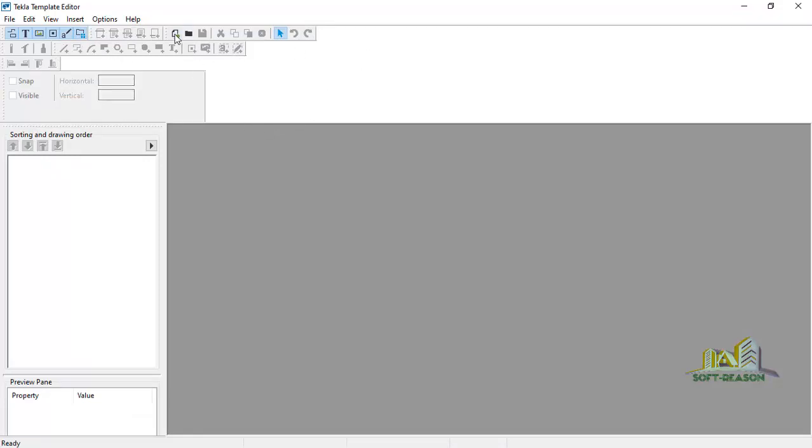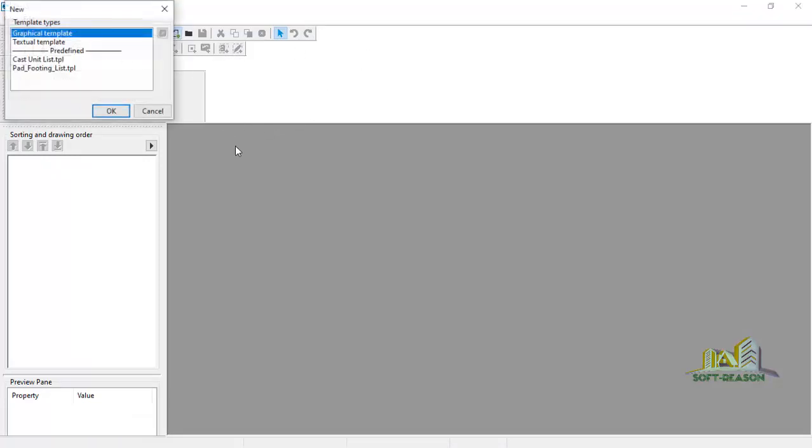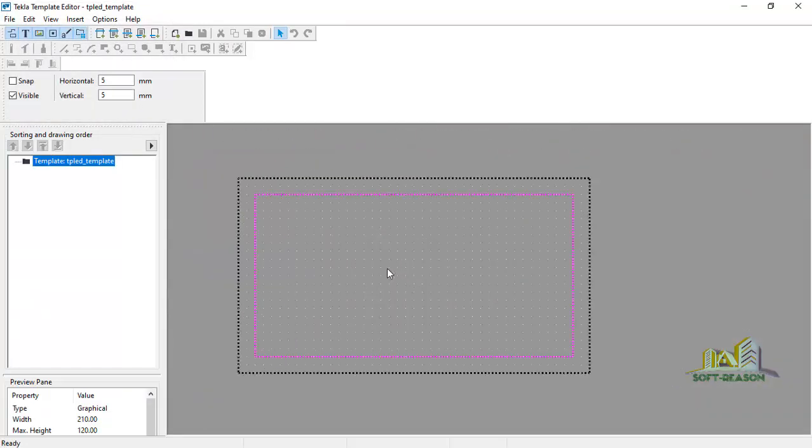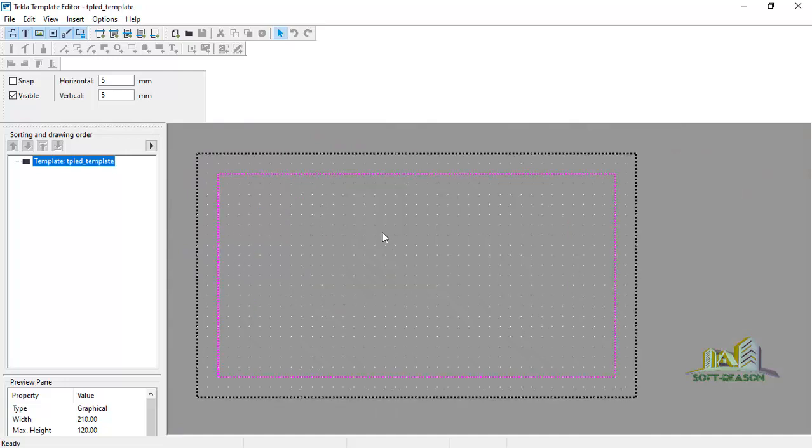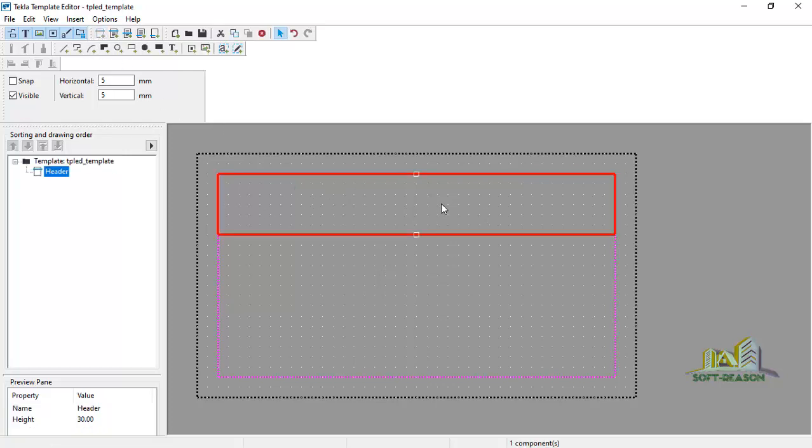At this interface, we want to create a new project by clicking on this new template. Then in the new template dialog, we will be considering the graphical template, this one. So you select the graphical template, click on OK. Alright, so we are having this now. For us to be able to proceed, we want to create a header where we can input our text. So click on this point to create the header, just like this.